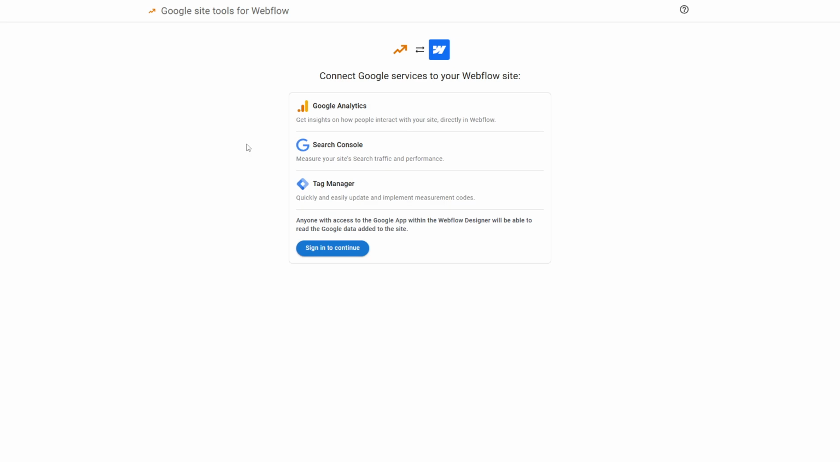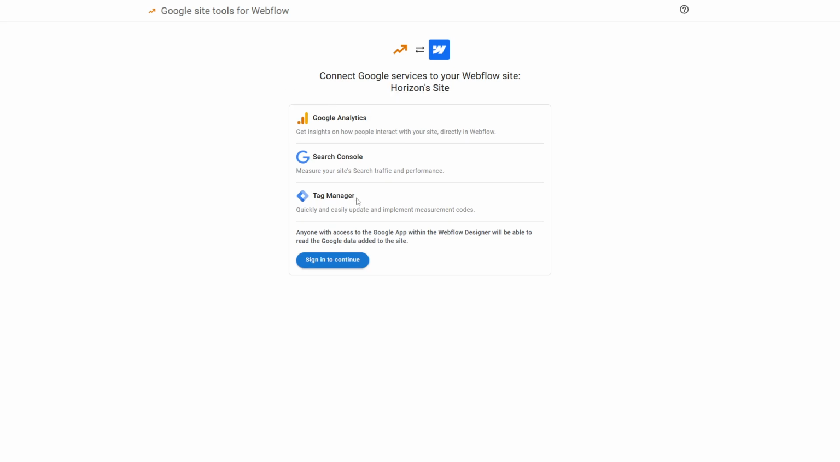After this, there's a need to select and connect the correct Google Tag Manager container. Making the right choice here is absolutely crucial, as each GTM container is unique and associated with particular websites or apps. To connect your GTM container, open your Google Tag Manager platform and navigate to the Admin section. Here, you'll find information about your container ID. Copy this ID and paste it into the dedicated field in your Google Site Tools app on Webflow.